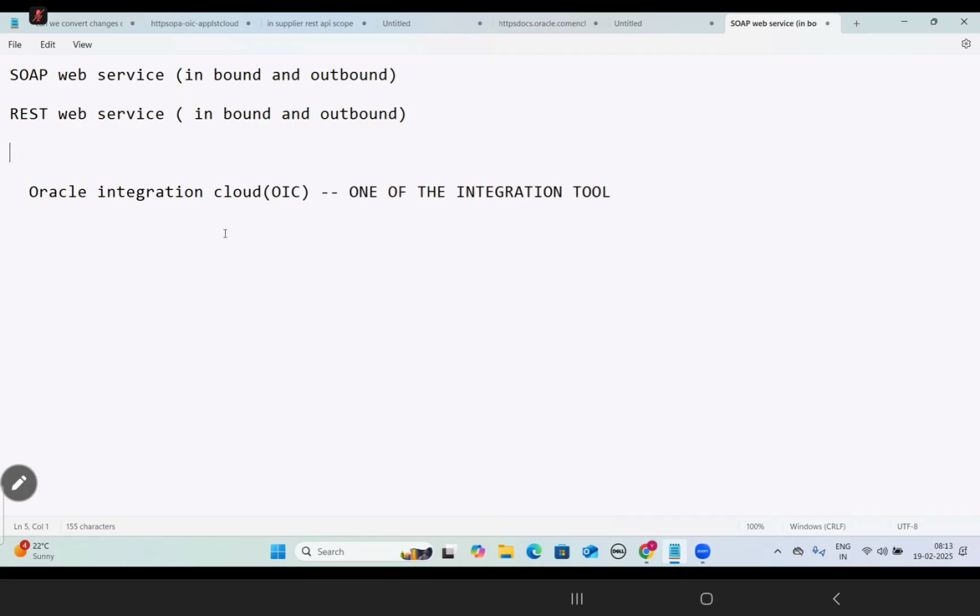For example, if you want this web service to get the data every day and send it to the third party system. Every day morning, the client will send the payload, the REST API will execute and it will insert the data. You understand it? These kinds of requirements will come.